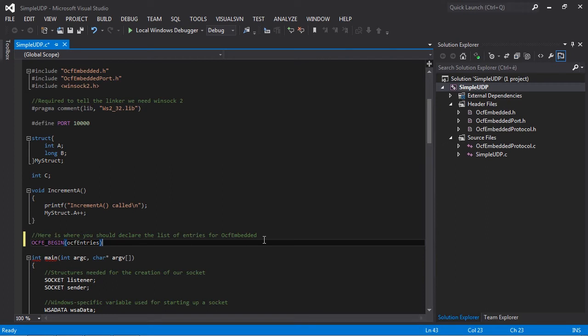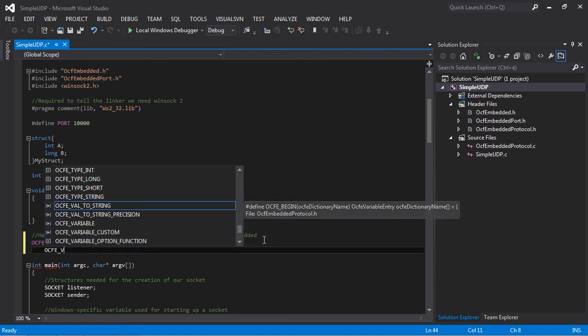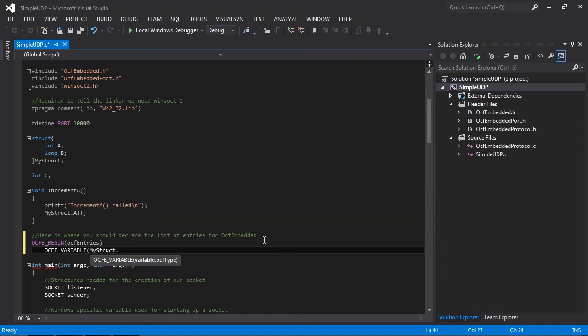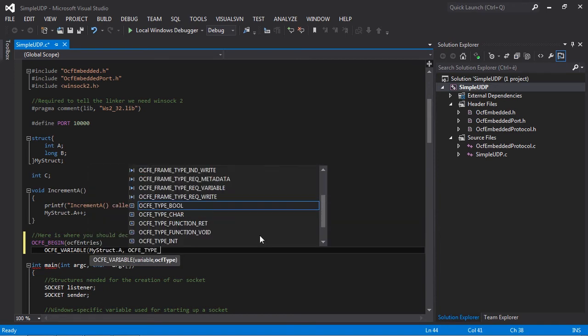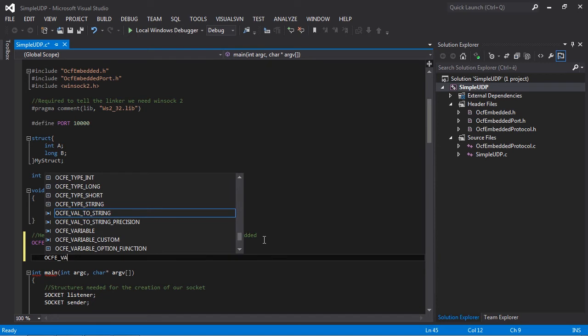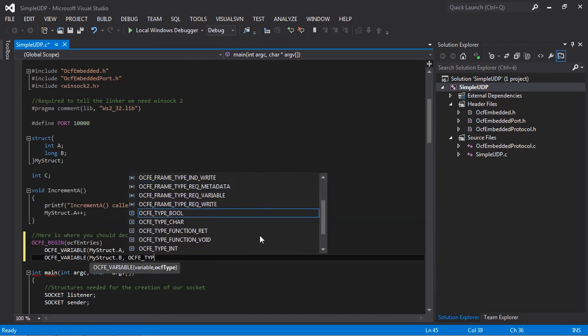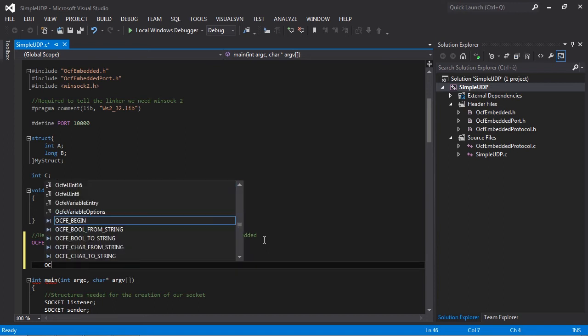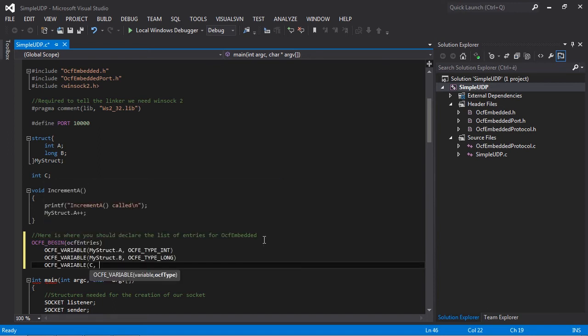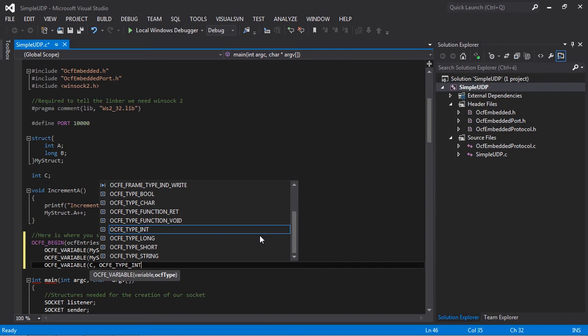Now, we're going to actually write which variables we want to publish. This is also done using macros. We start with the variable a of myStruct, which is of type integer. Then, we move on to variable b of myStruct, which is this time of type long. We finish with the variable c, which is a global variable and is of type integer as well.